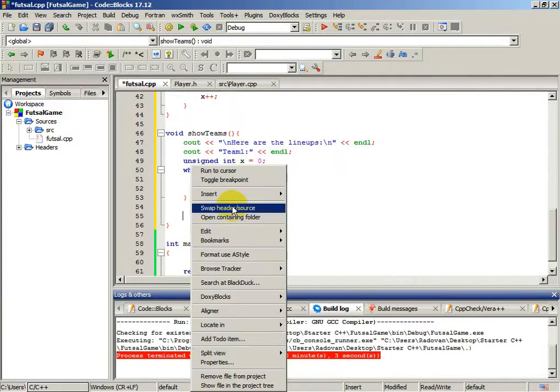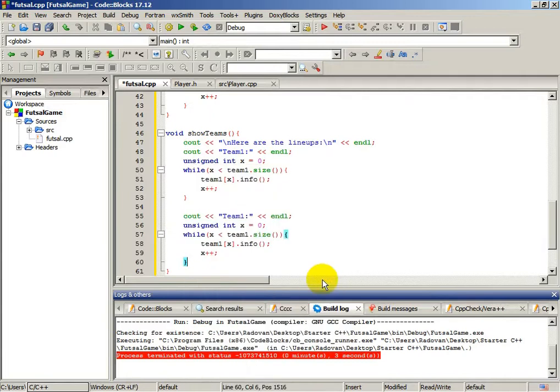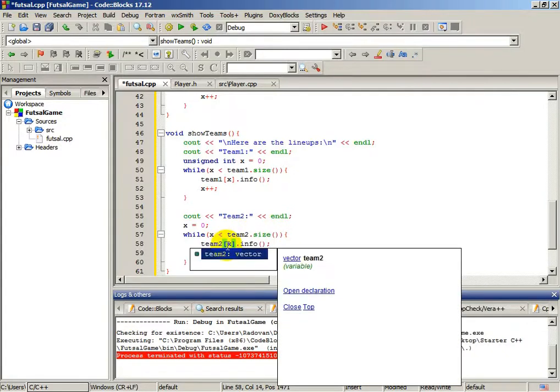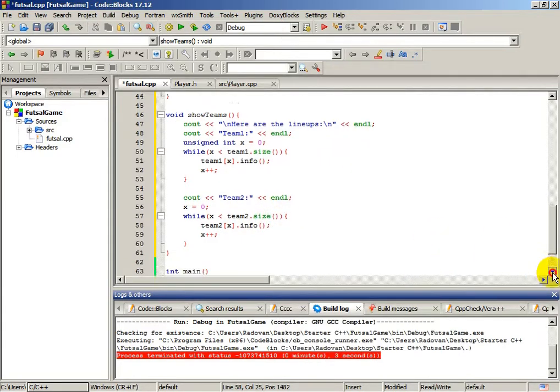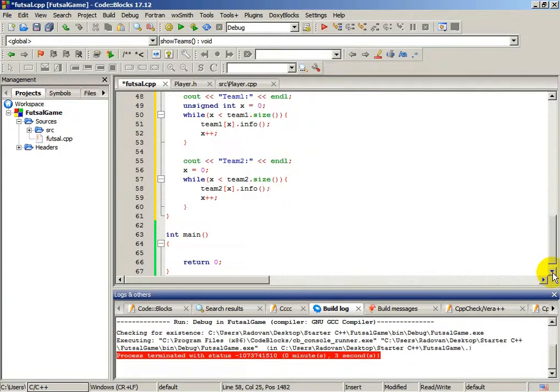for the second one, but here we will just write x equals to 0, and here it will be team number 2, and x will be lesser than team 2 dot size, and here will be team number 2 of element x, because now we are using another vector, and I think this should work properly.